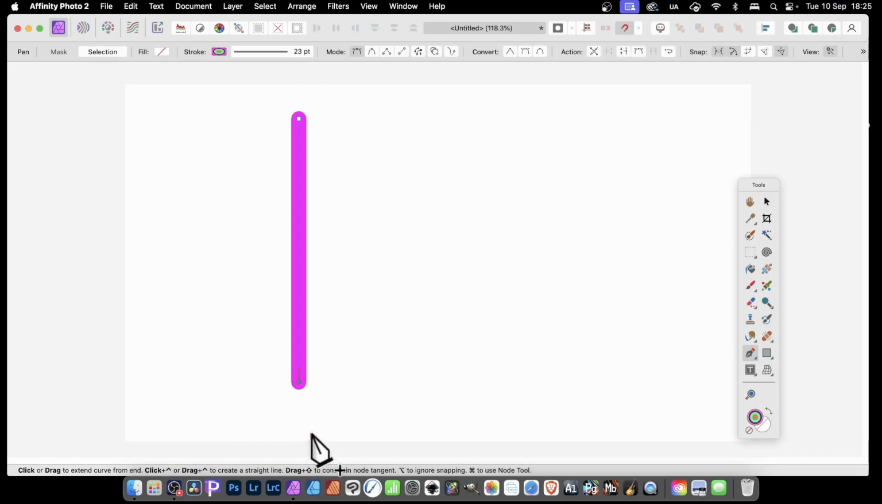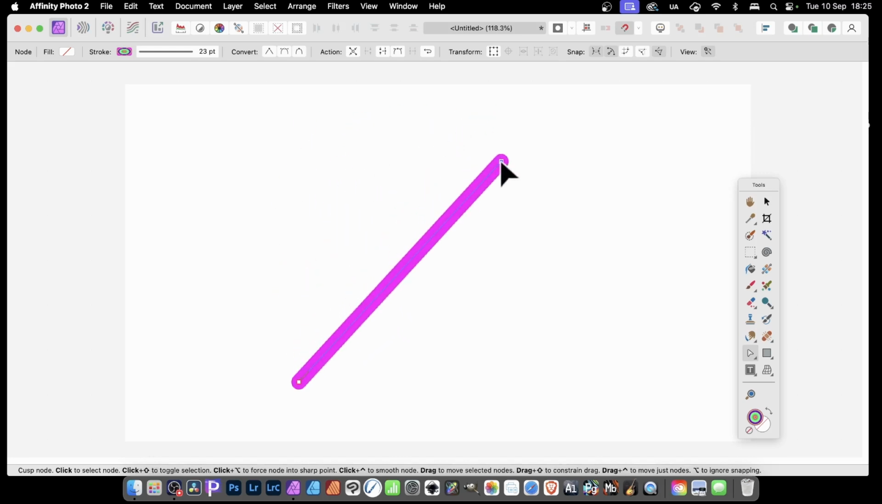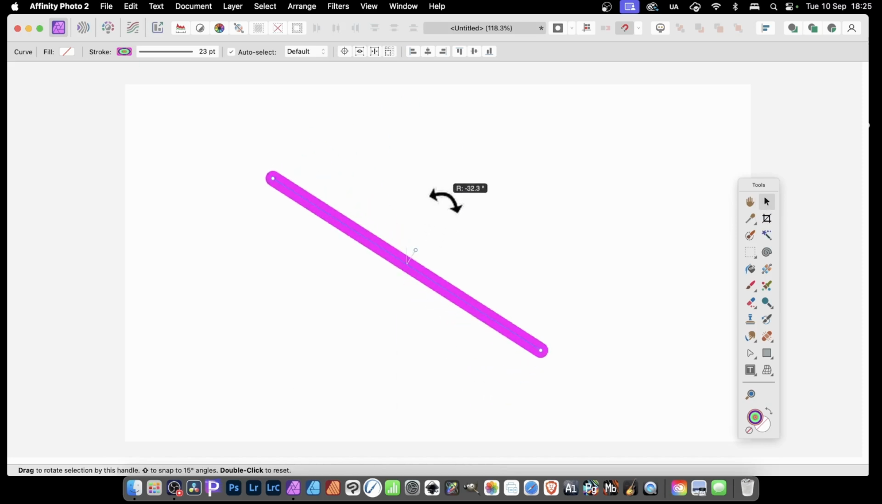The straight line in Affinity Photo can also be modified using the Node tool. Simply go to any of these nodes, this one or this one, and you can then rotate it, reposition it and also resize it. You can also do the same by selecting the Move tool, simply click there and you can resize it that way, as well as rotate it.